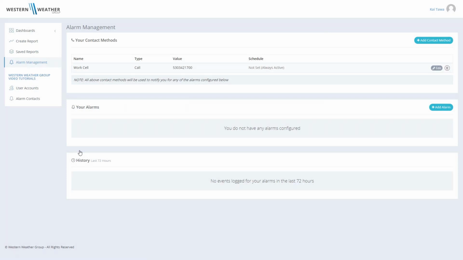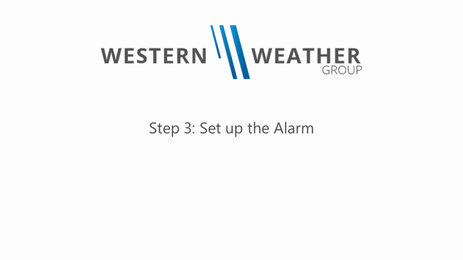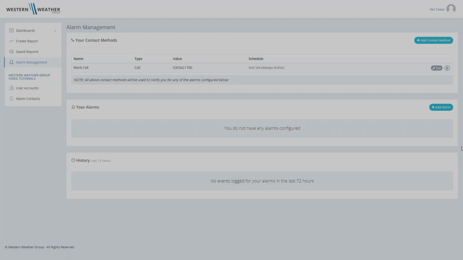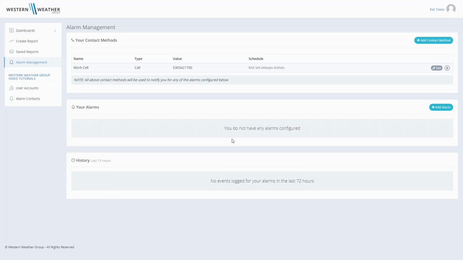We've now returned to the Alarm Management screen, and we can see the new contact method that we just entered. If you need to, you can edit or delete this information with the buttons on the right. Now that we have somewhere for the alarm to be sent, we can create the alarm itself. Click the Add Alarm button on the right side of the page below the Contact Method row to get us to the new alarm page.